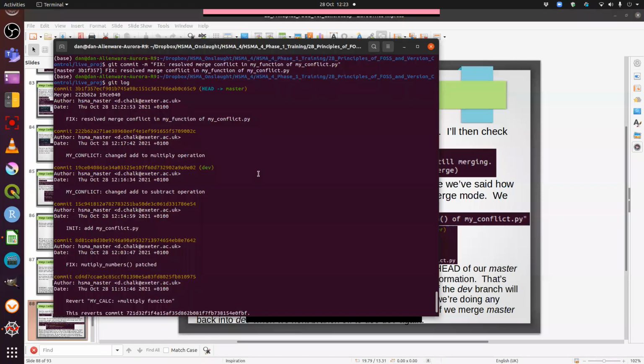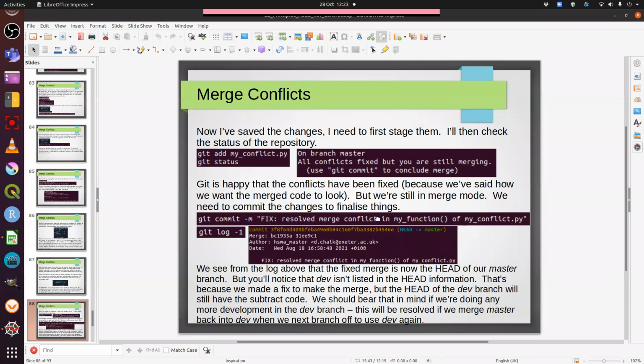But you will notice one difference is that dev isn't now listed within this thing here under the head, and that's because dev is still stuck with the subtract code. So we fixed it to merge it back in to the master, but dev's still got the minus code in there. And we should bear that in mind if we were going to do any more development in the dev branch, that we'll need to resolve that in some way, probably by merging master back into dev, so that we're working on the newest copy again.